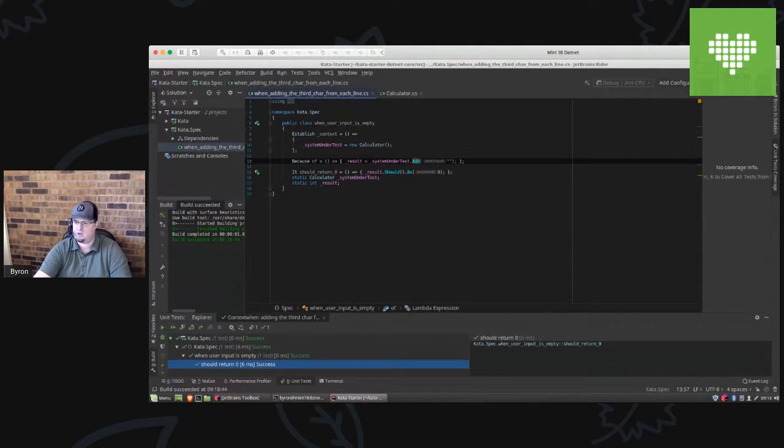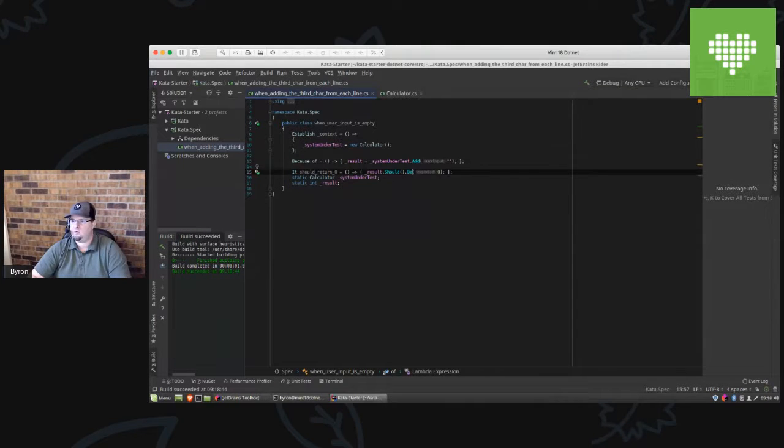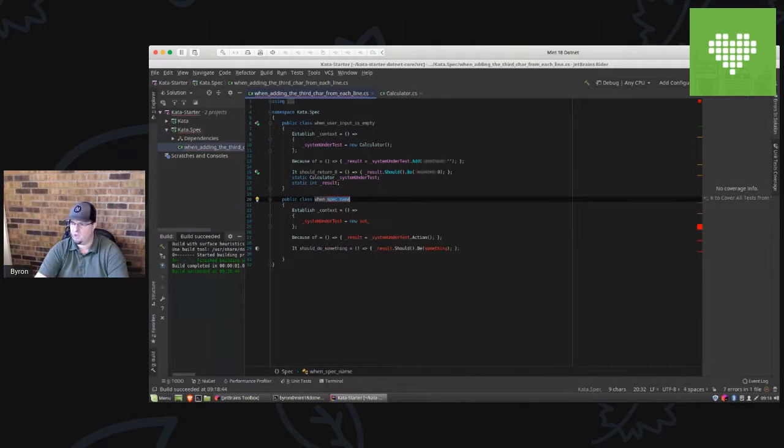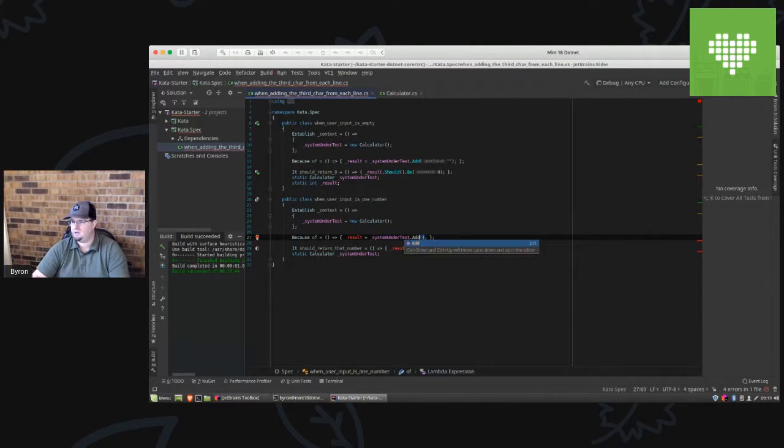So then I can go back over here and write another test. When user input is one number, it should return that number. We have a calculator, and we're going to do a 2.